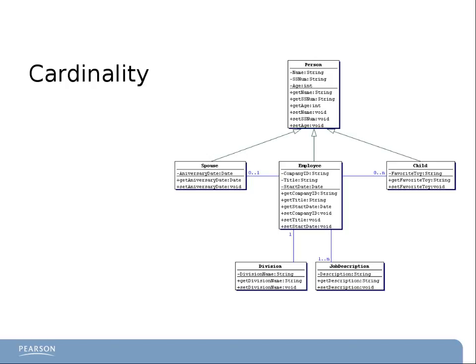So notice which side those 0 to 1 and 0 to n are on. That's how the association works. So employee has 0 to n children. It's not that children have 0 to n employees.